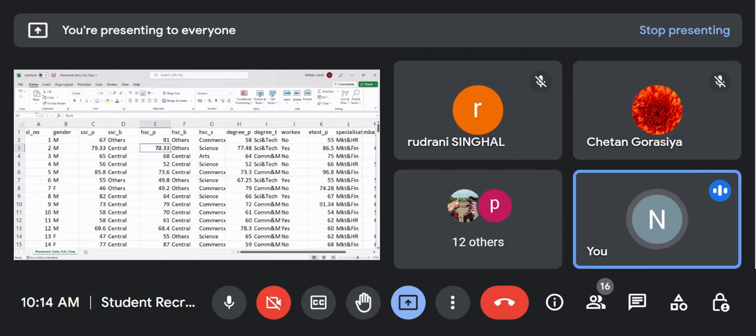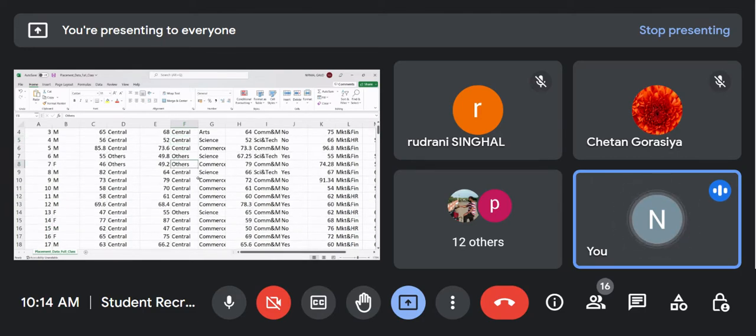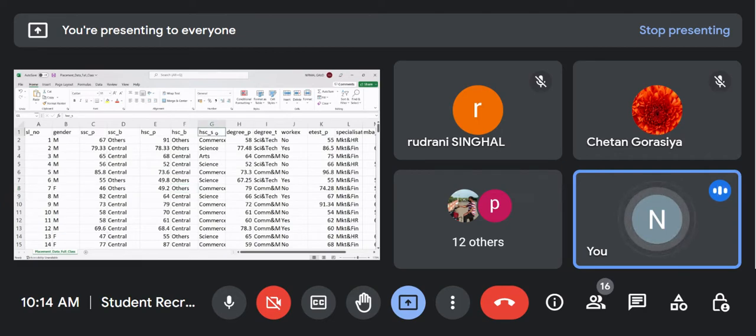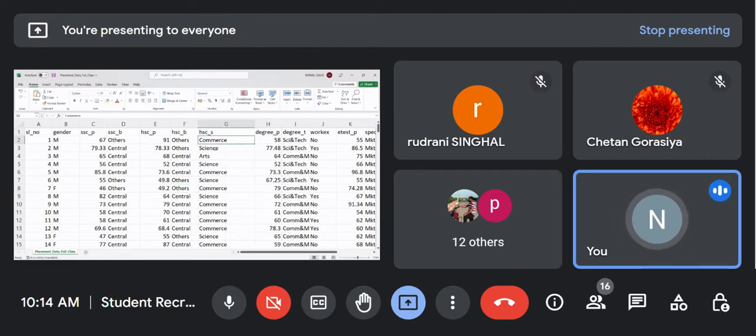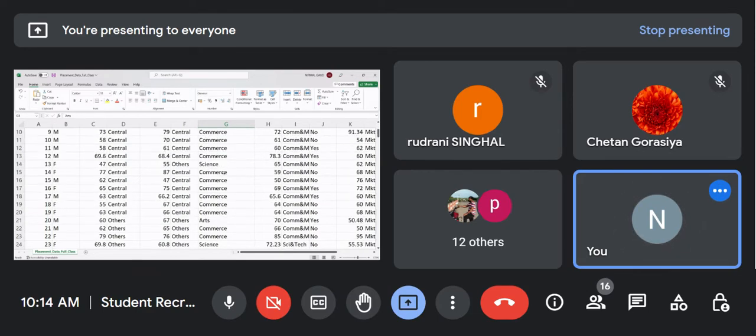Okay, so here are the percentages for the higher secondary. Okay, and we are having the board from where the person has done or given the exam. So again the same thing, central board and the others could be your state. The next one is your subjects which have been taken in the higher secondary. So the subjects are commerce, science, arts, and whatsoever. Okay, so these are respectively the subject fields which are available.